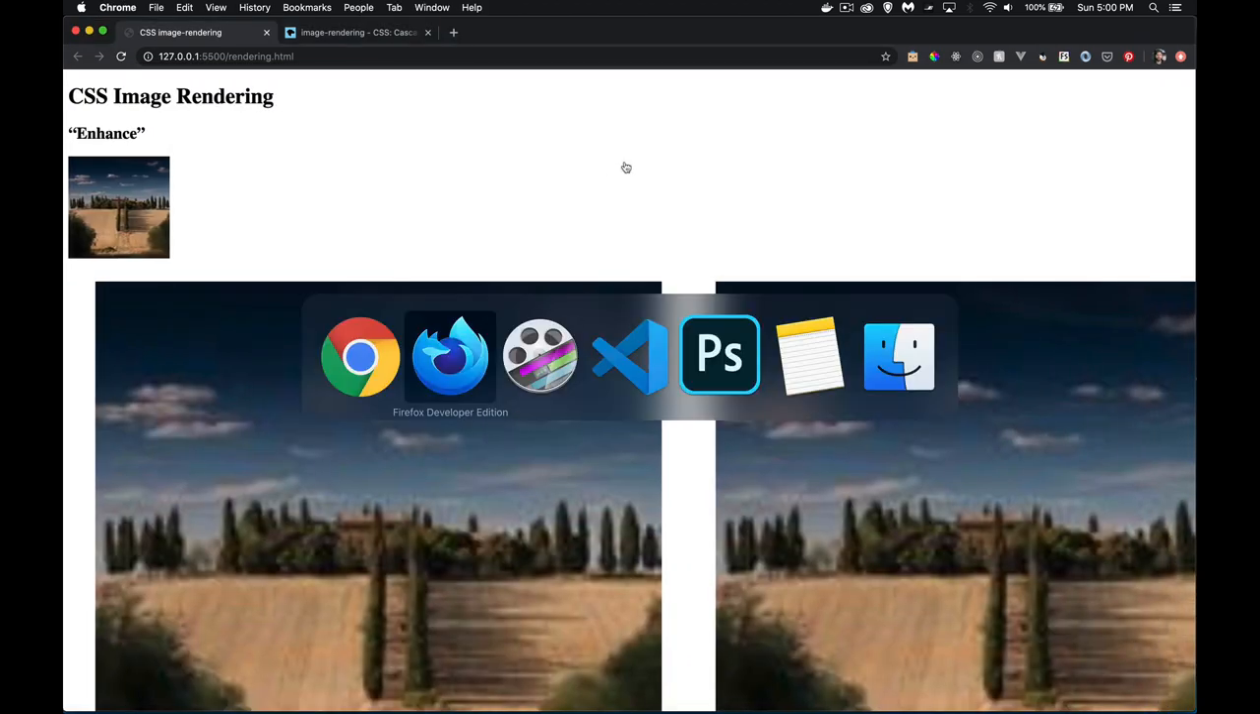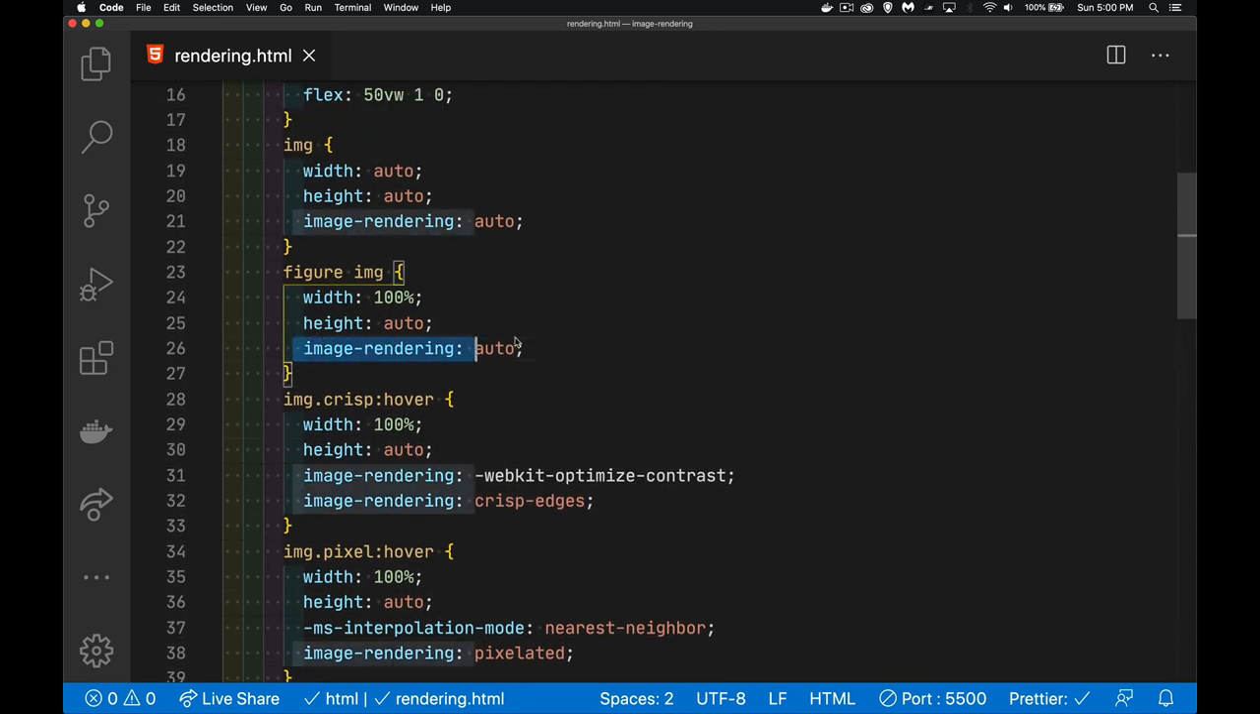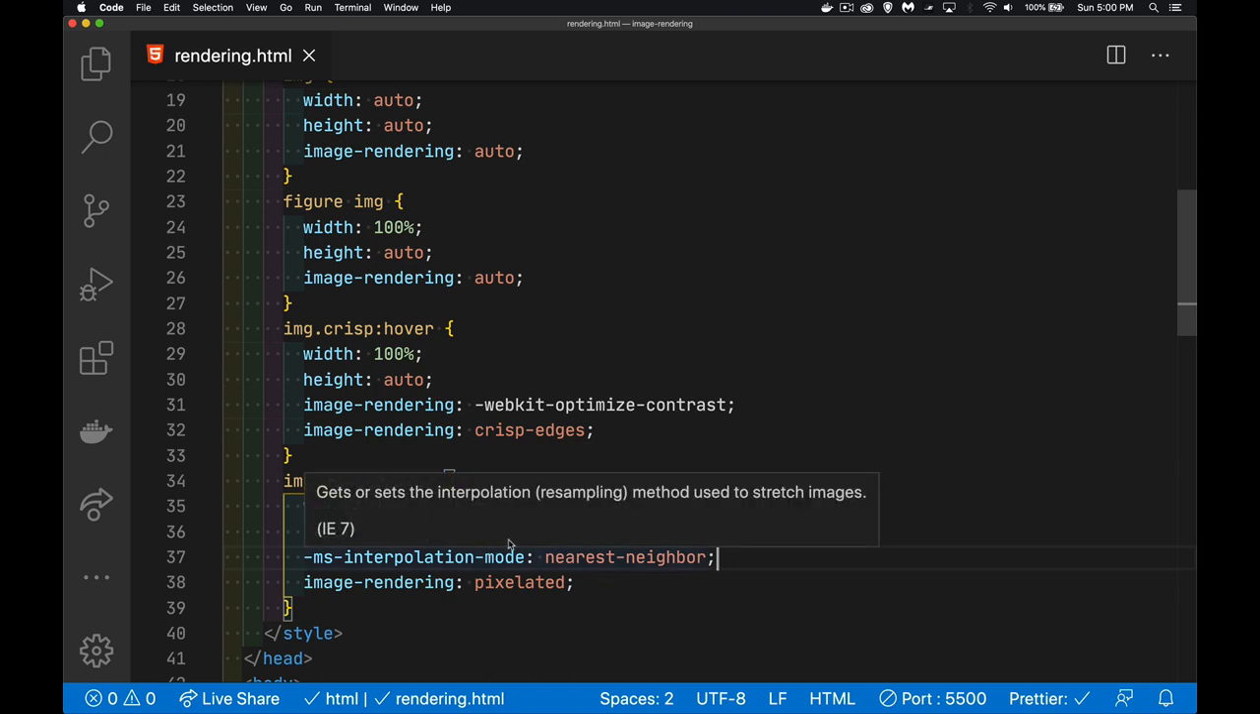So, in the CSS, pretty simple thing. It's just adding an image-rendering property, and we can set it to auto, crisp-edges, or pixelated. Now, for old versions of Edge and IE, we had this -ms-interpolation-mode: nearest-neighbor, that's closest to pixelated. And there was another one for WebKit early on, -webkit-optimize-contrast, which is their way of saying crisp-edges. So it's just two different ways of having the browser render an image when it gets resized.